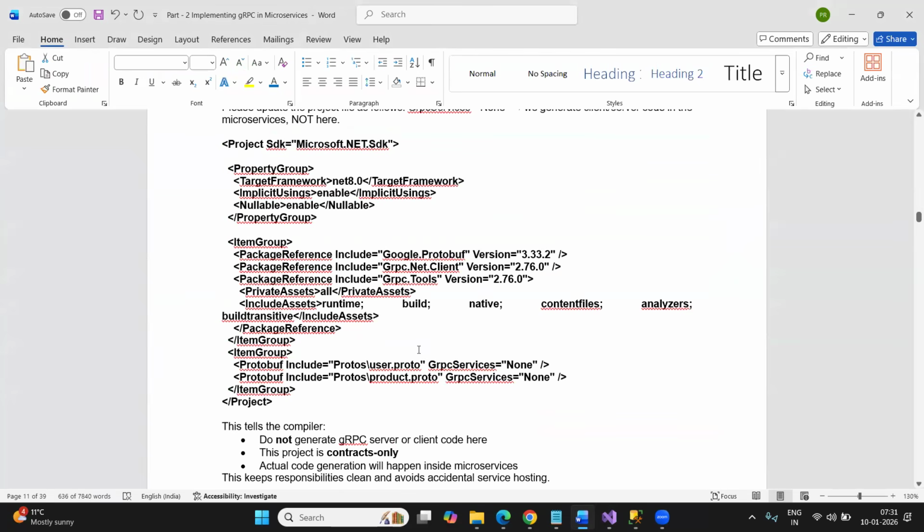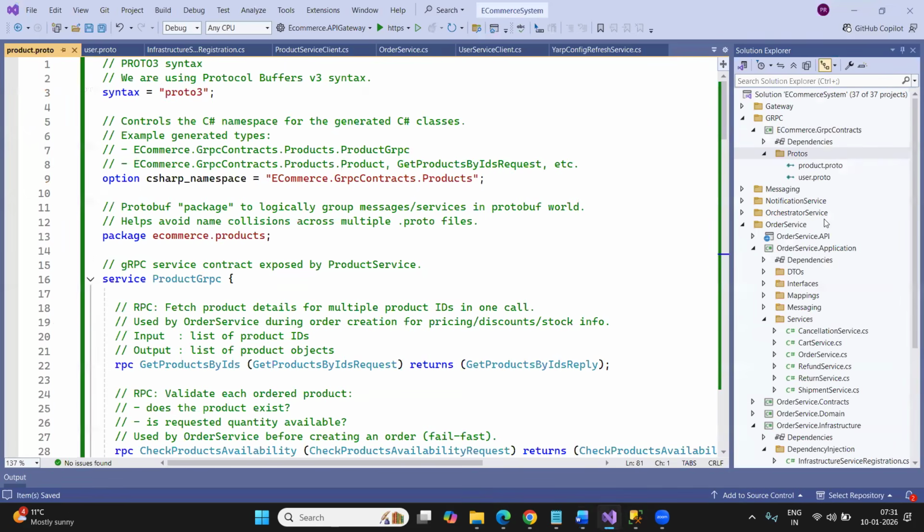I need to tell where the code is going to be generated. Do you want to generate this code everywhere, in the client application and in the server application? Or do you want to generate client code in the client microservice and server code in the server microservice? That's what I need to tell. For this purpose, I need to specify the item group. So how can you specify it?